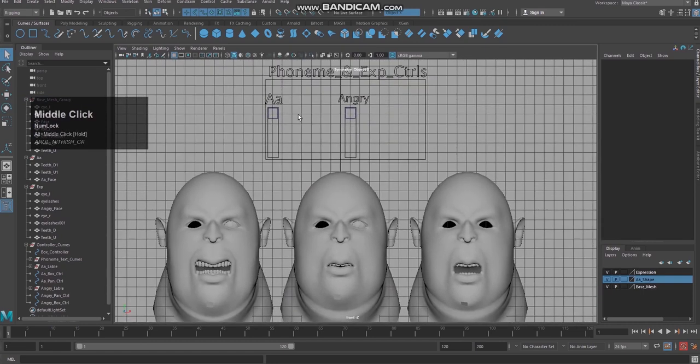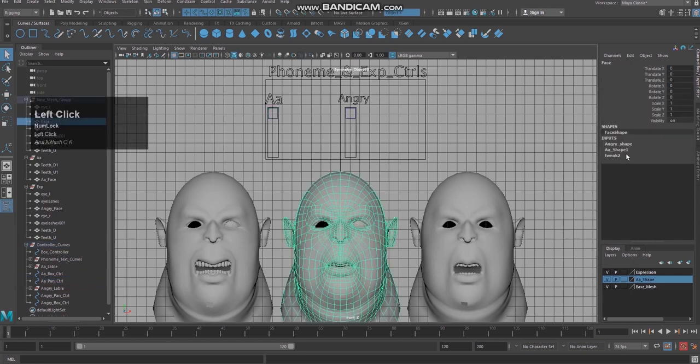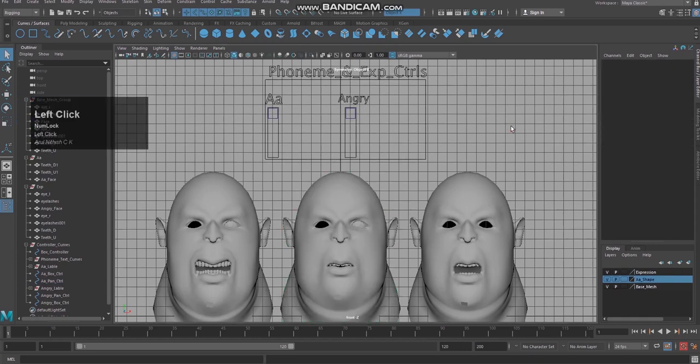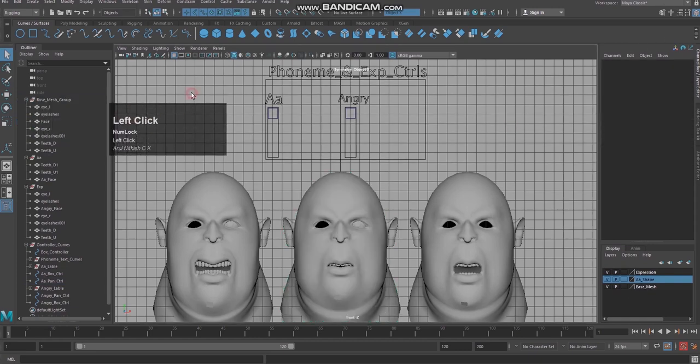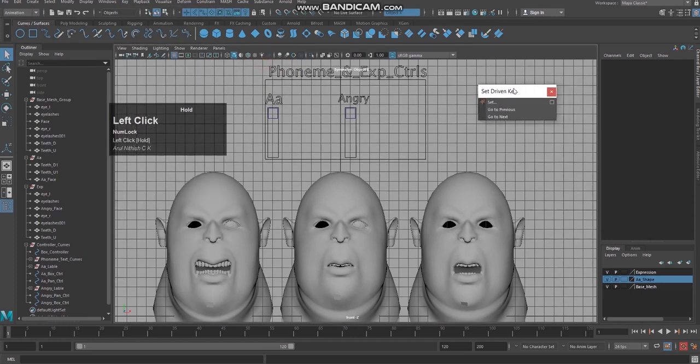You need to do 6 different mouth shapes, then 5 different expression shapes. Now I'm going to add this controller connectivity to these shapes using set driven key, right? You know how to do set driven key very well, so I'm just going to the animation tab, go to key, and take the set driven key set, open it.